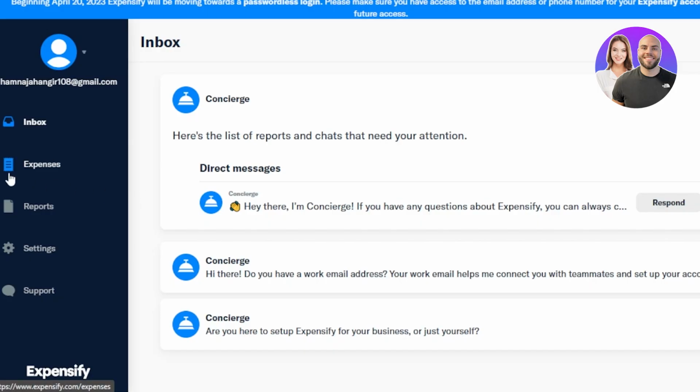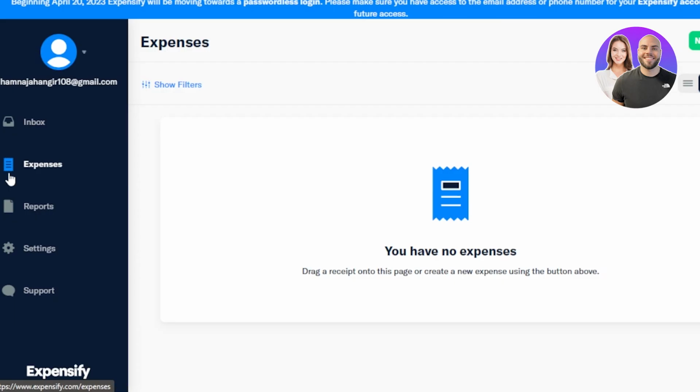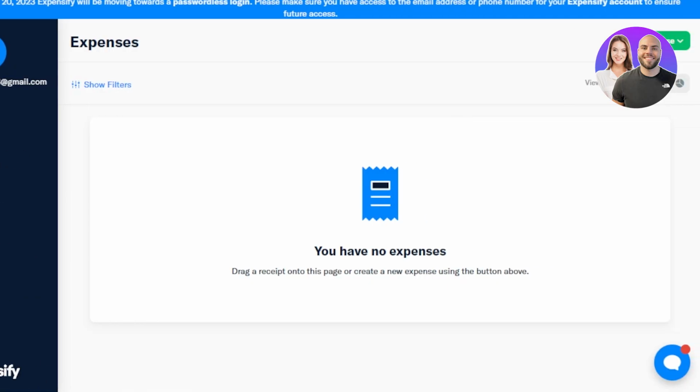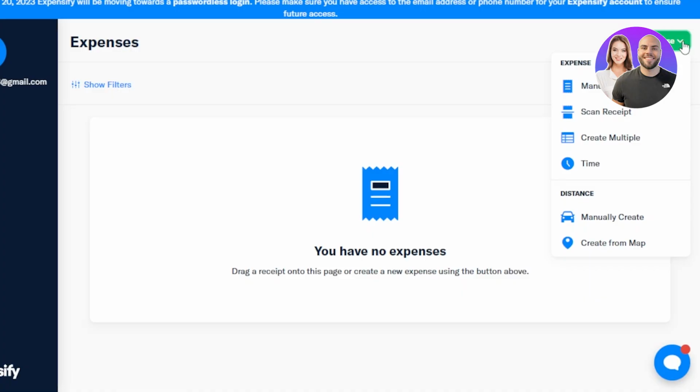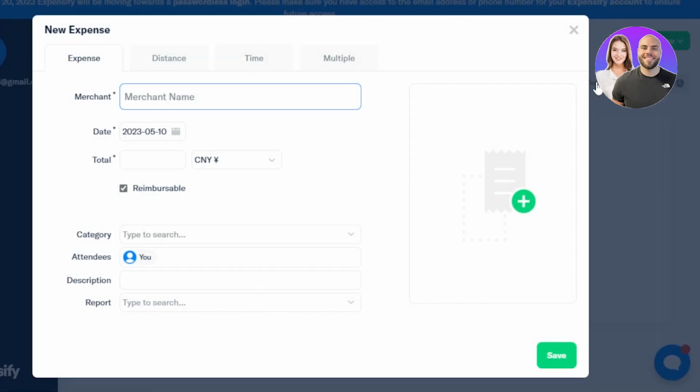Then we have the expenses. Now, this is the main option of Expensify. This is where we create our expenses. So let's actually get into it. Go to the expenses, click on new expense option at the top here. Now, within our expense, we have manually create, scan receipt, create multiple, or time. We can also go with manually create with the distance or create from a map. So we have a bunch of different options. This one is the easiest. If you're using your mobile phone, you can scan your receipt and it will add all of the information. For now, we're going to go with the manual creation of an expense.